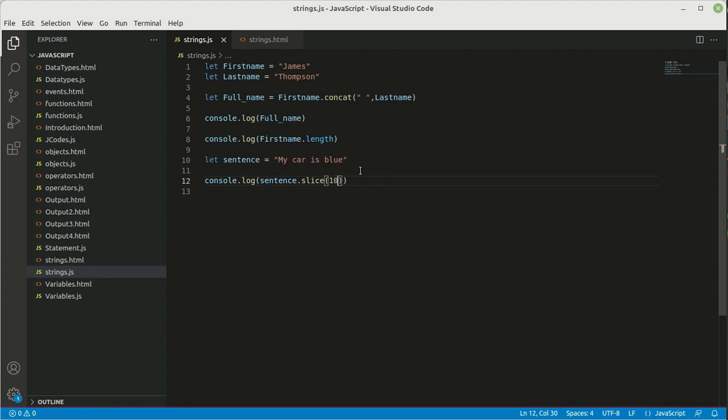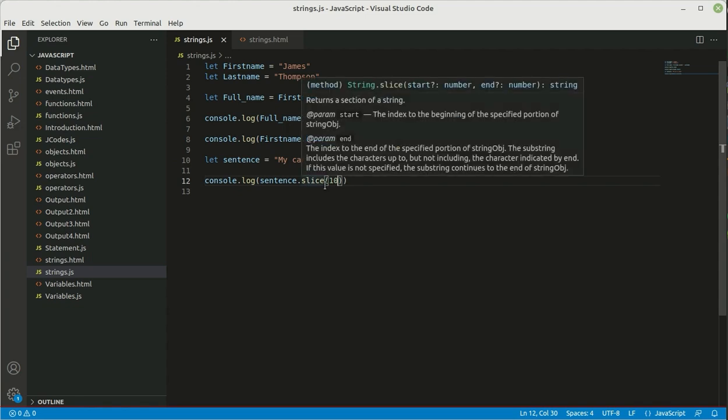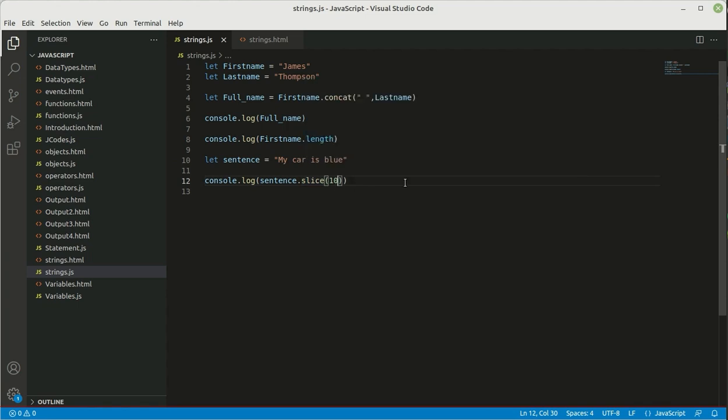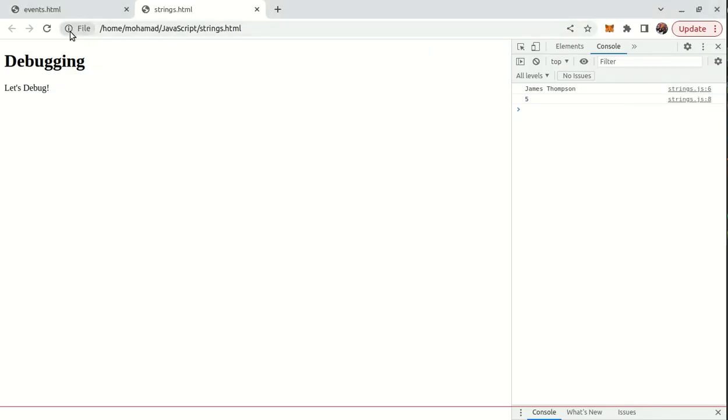So let's try it with a single number, see if there's no problem. And if you want to know everything about this method, you can check it out. As you can see, we have the start number and also the end number. Both are needed. But what if we write only the start number? Let us see what happens there. So I will try this.